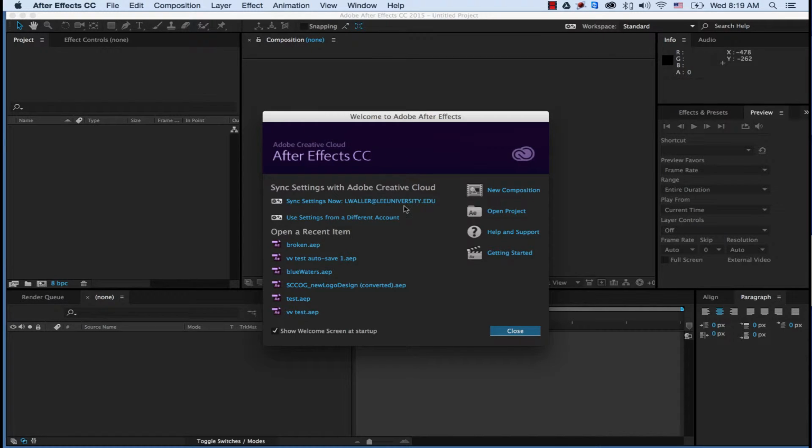At first, you may not have anything under Open Recent Items. We're not going to worry about that. But there's the ability to start a new composition, open an existing project. We'll probably look at those a little bit later. But for right now, let's just go ahead and close this out and get into After Effects.